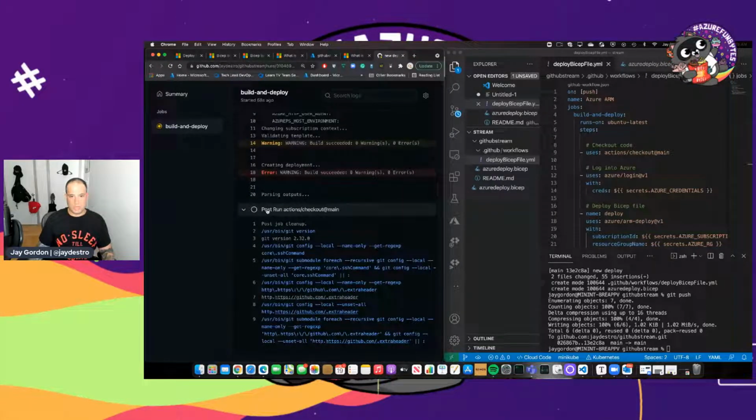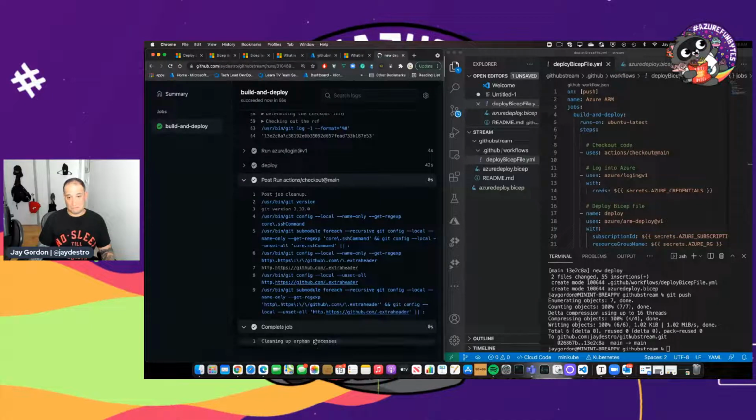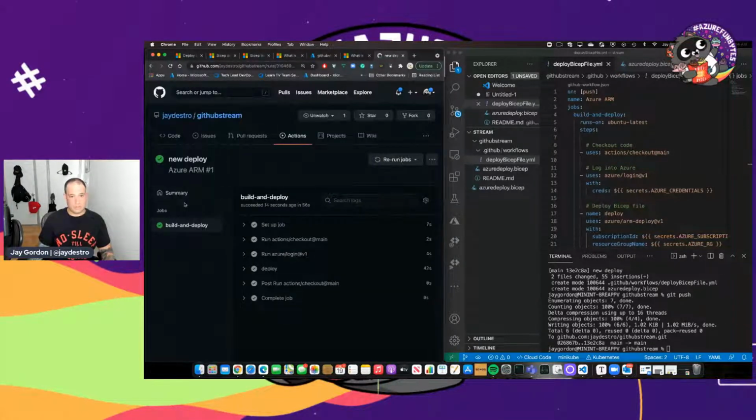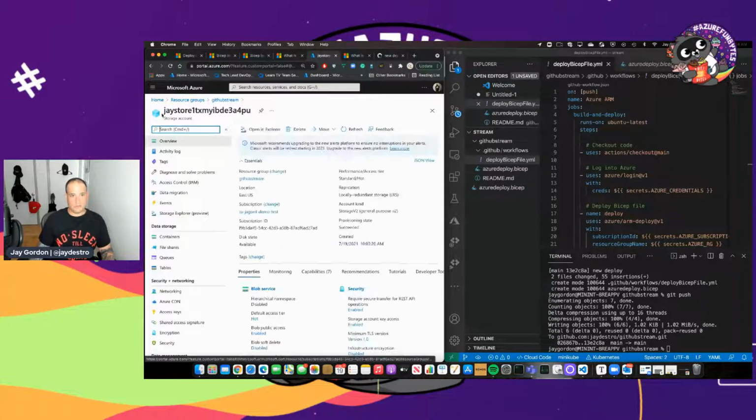Then we see there's our checkout that actually cleans up everything. And then our job is completed. We clean up our orphan process and we can see the light's green, the trap is clean. So let's go over here to our resource group. We'll click refresh. And there's our resource that we've created.